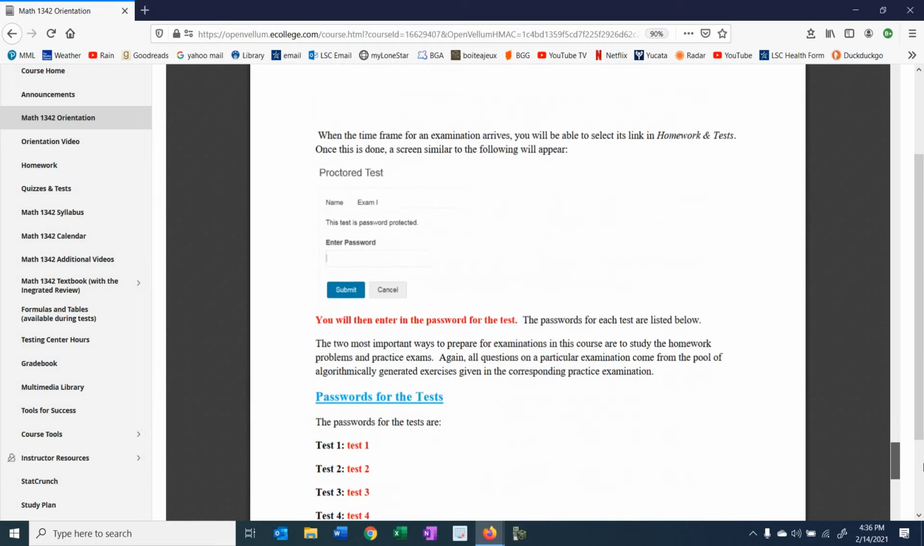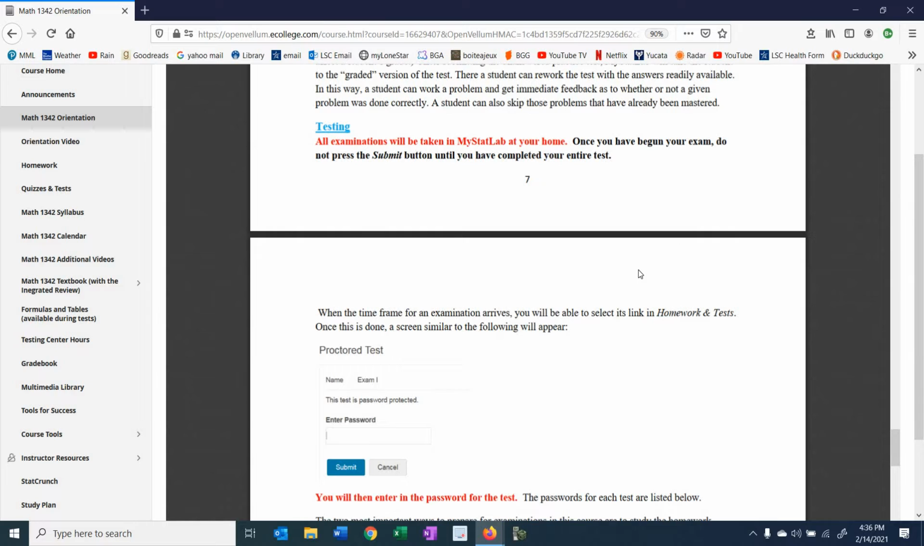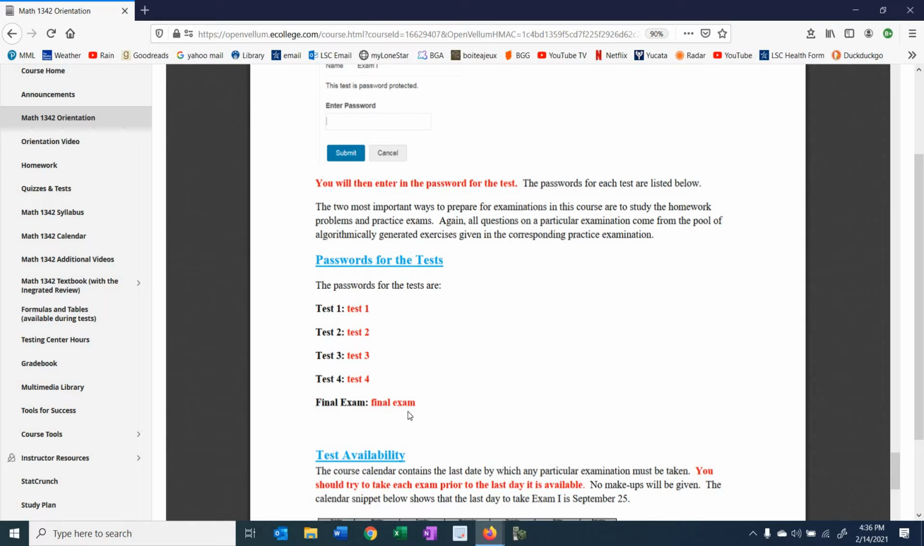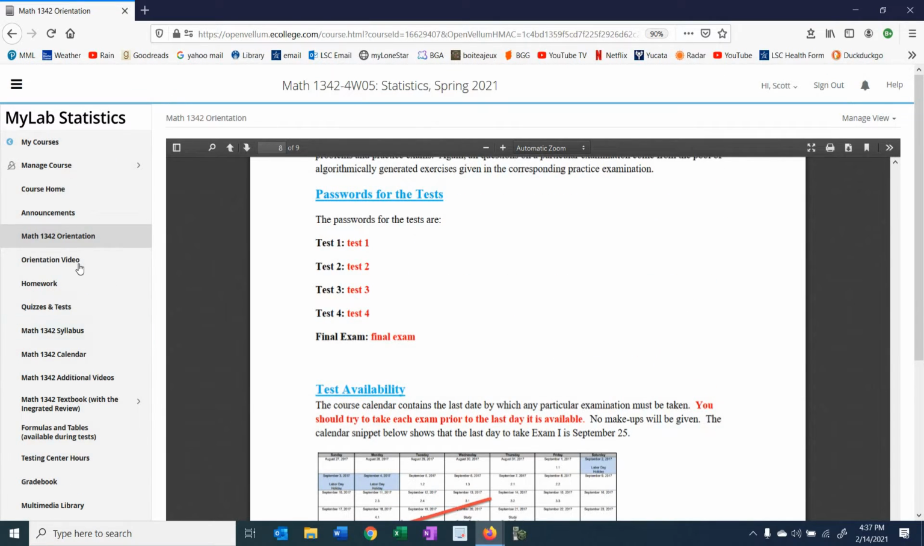The only other thing I want to mention is testing. Tests will be taken online at your home without a proctor, so they won't be taken at a testing center this semester because of the COVID crisis. I'll show you how to access the exams in a moment, but when you click on the exam, you'll have to enter a password, and the passwords are given in this document here. So these are the passwords for the tests, including the final exam. Okay, so if you have any questions about the orientation document, just let me know. I'll let you read through the rest of it.